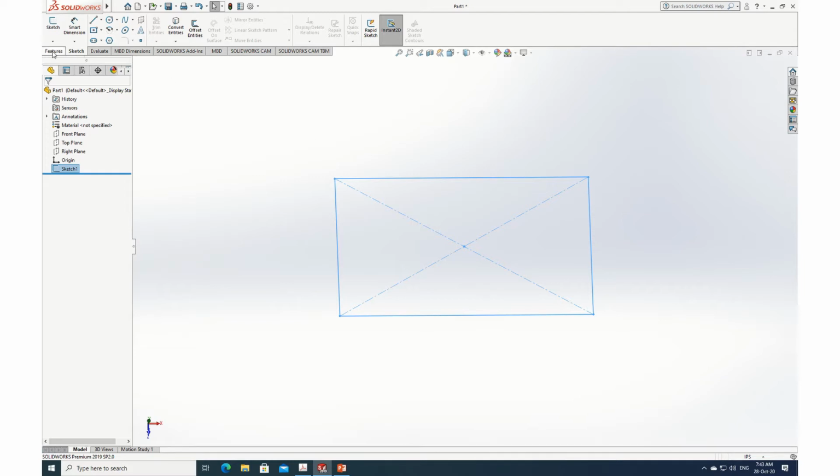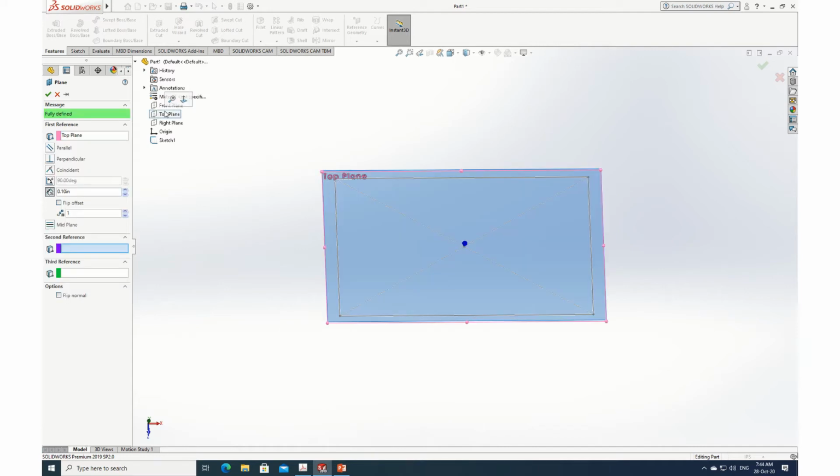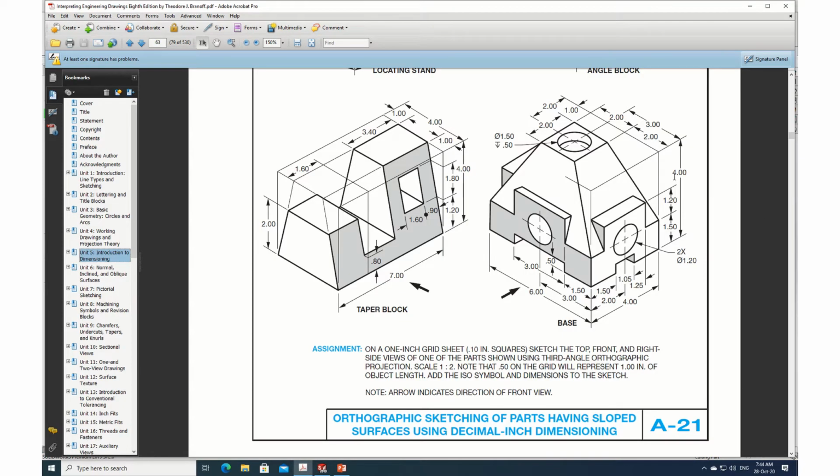Now see here, I will move with the center wheel of my mouse, holding it and dragging up and down. Let me go back to features. I have reference geometry, plane. The moment I press plane, you find this one and this side. Let me open this one. So I was on the top plane, is it not? On this top plane. Now let me make the height. What is the height here? The height is 4.